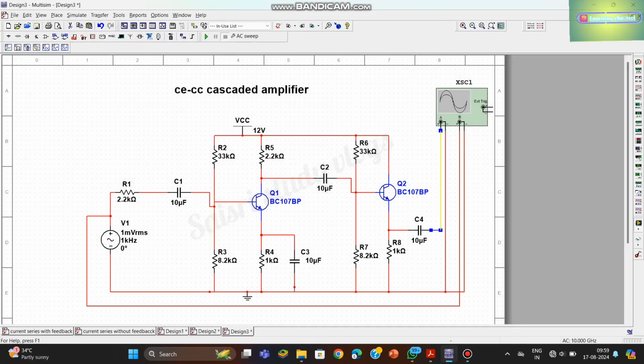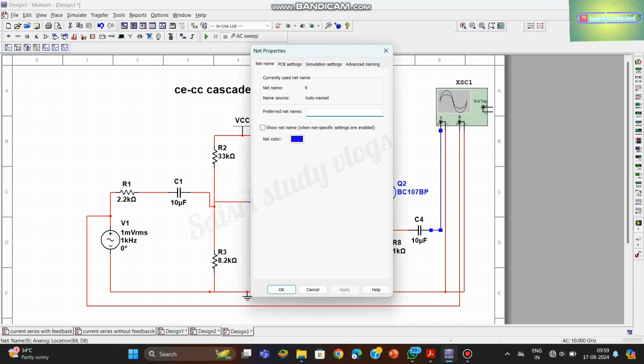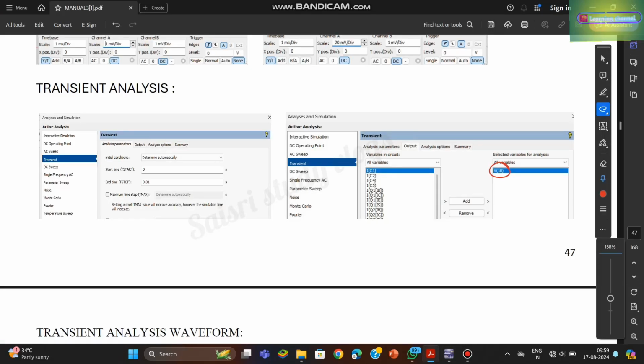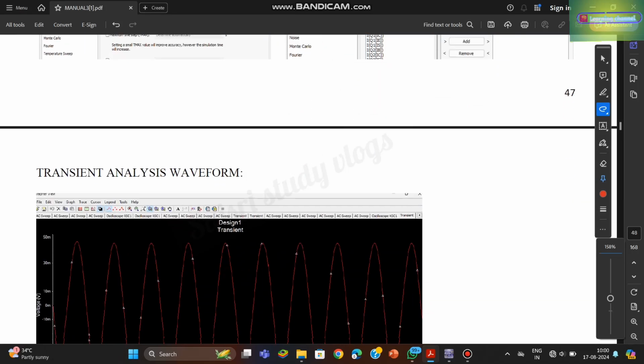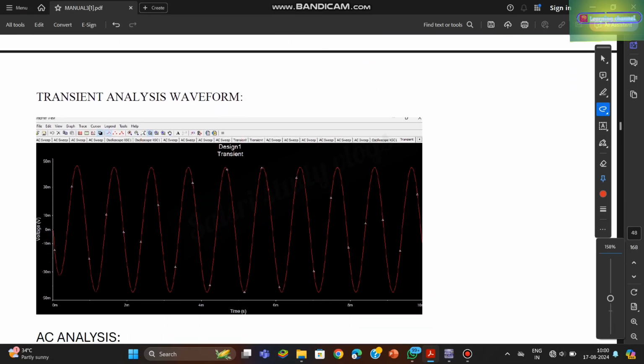I have already told you how to know the voltage value, like V8, V7. Just click on the wire, there you can get the number, and that number you have to select. So this is how we have to select the voltage number. It will differ for you and for me. So coming to the transient analysis waveform.